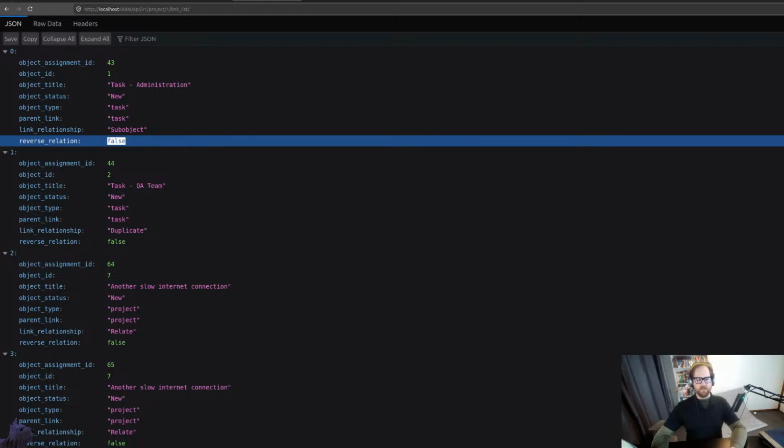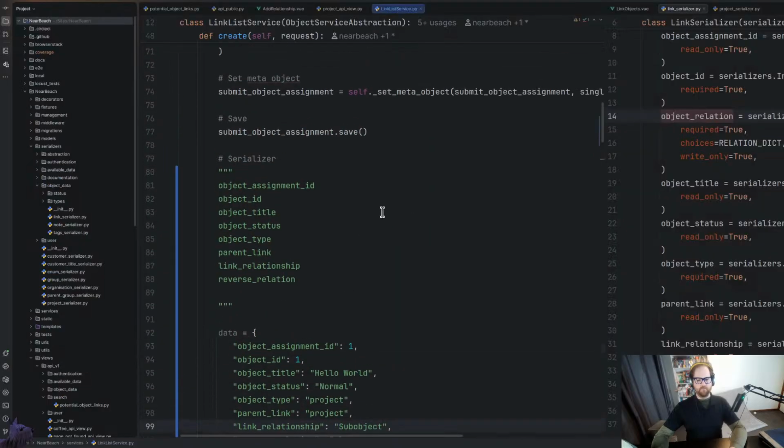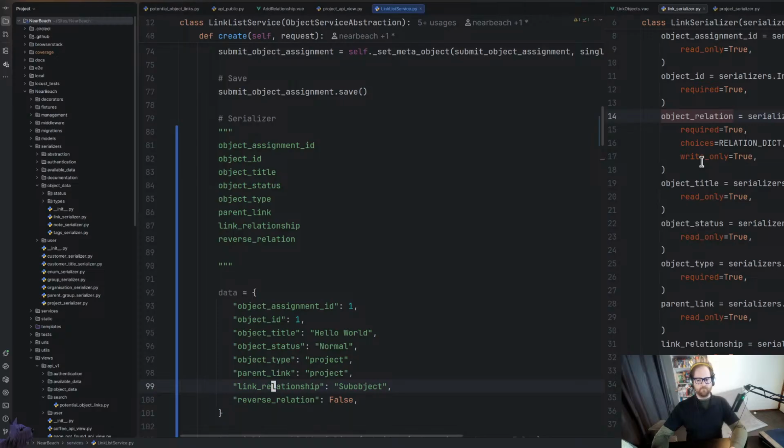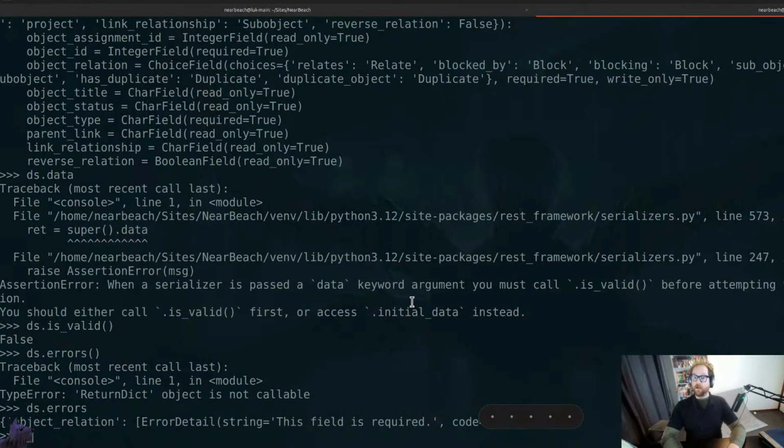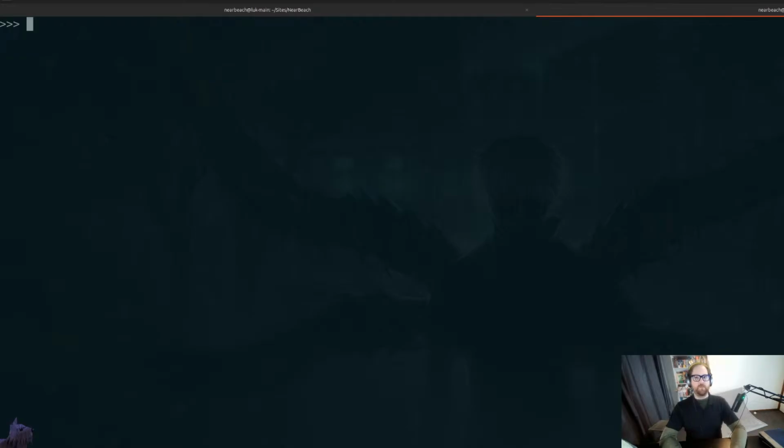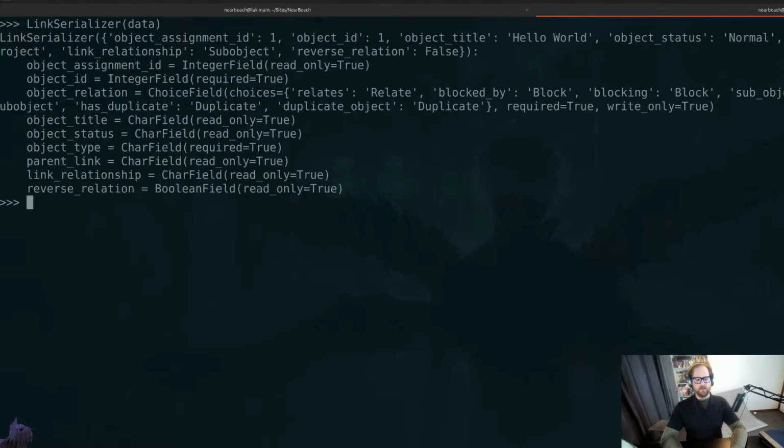Don't have object relation in there. That's part of right only. All right, I've mucked this up. Not to be a problem. What I need it to be is link serializer, and then we just put in data like that.